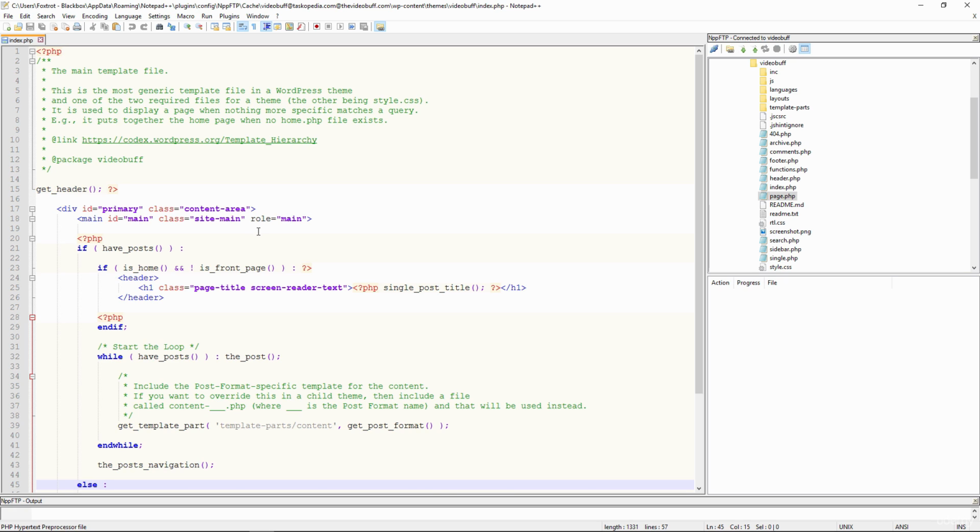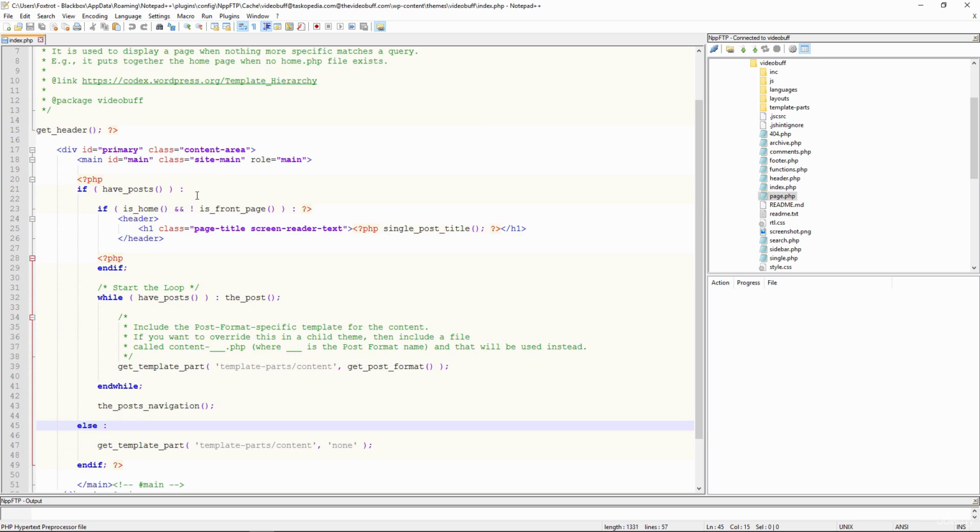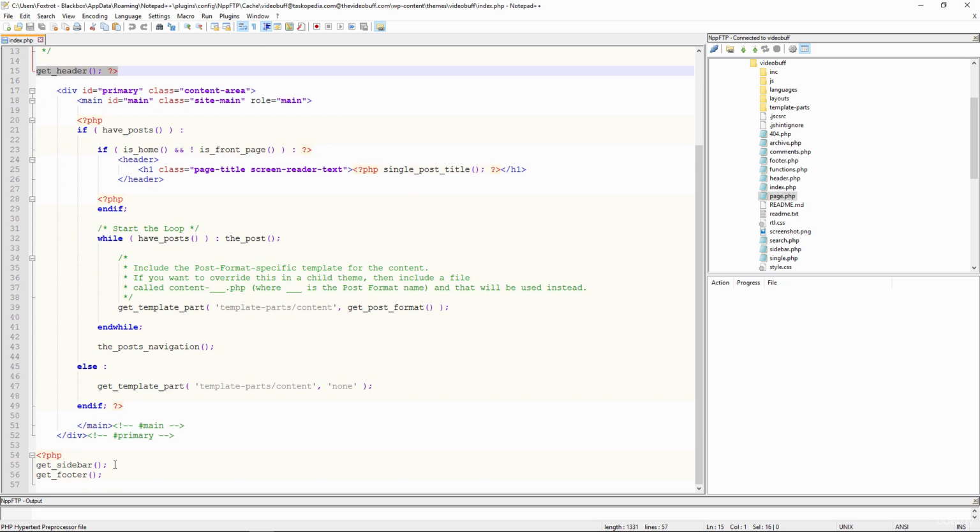Now, taking a closer look at the index.php file, we have some functions over here. We have get header at the very top, which means get the header.php file. Down here, we have get sidebar, which means get the sidebar.php file.